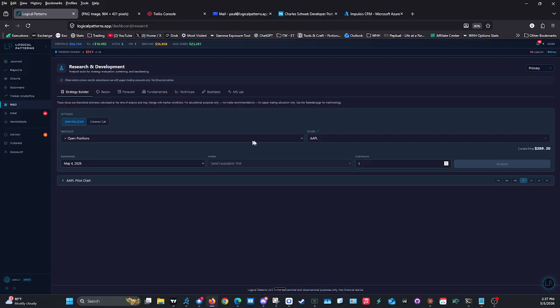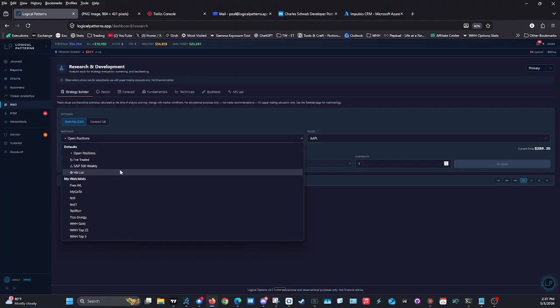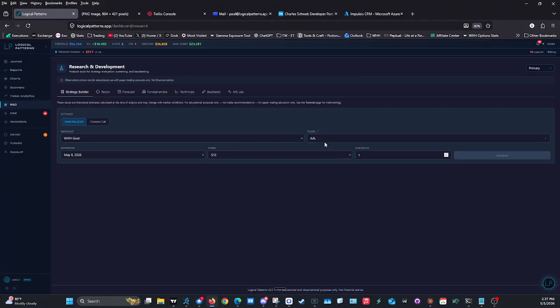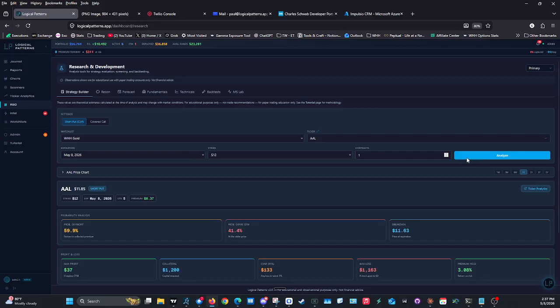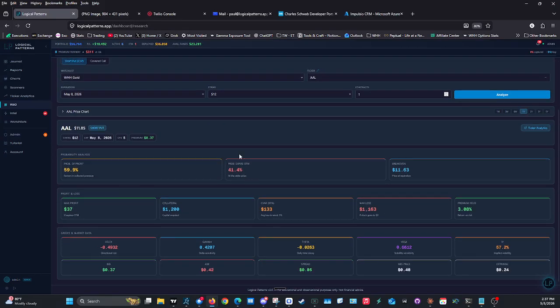So Strategy Builder is essentially a screener. You can look at a watch list, pick a ticker, and then you can just analyze. Sorry, I apologize.